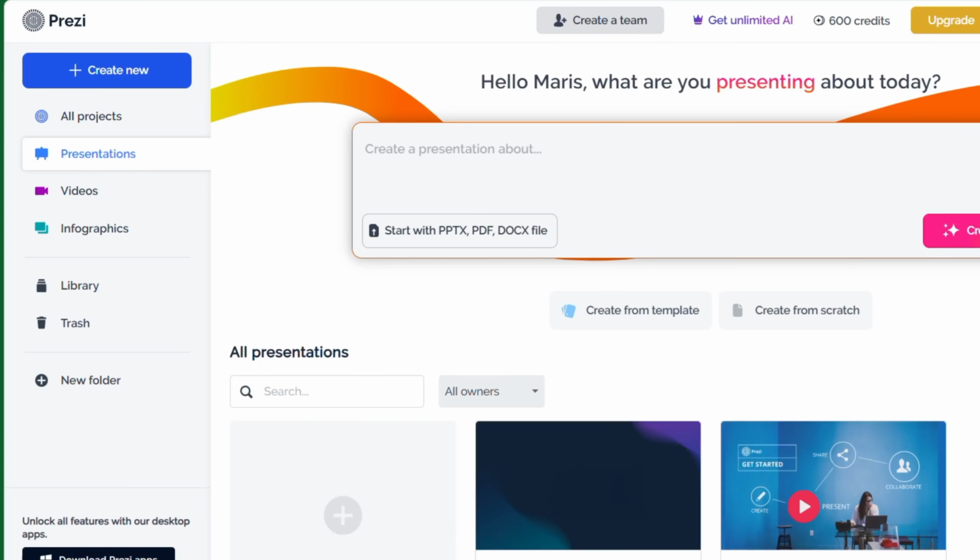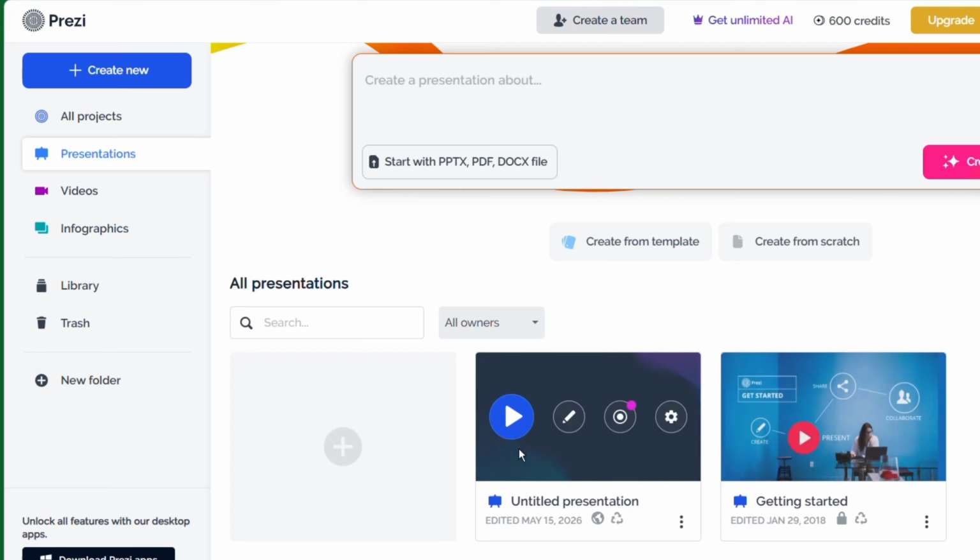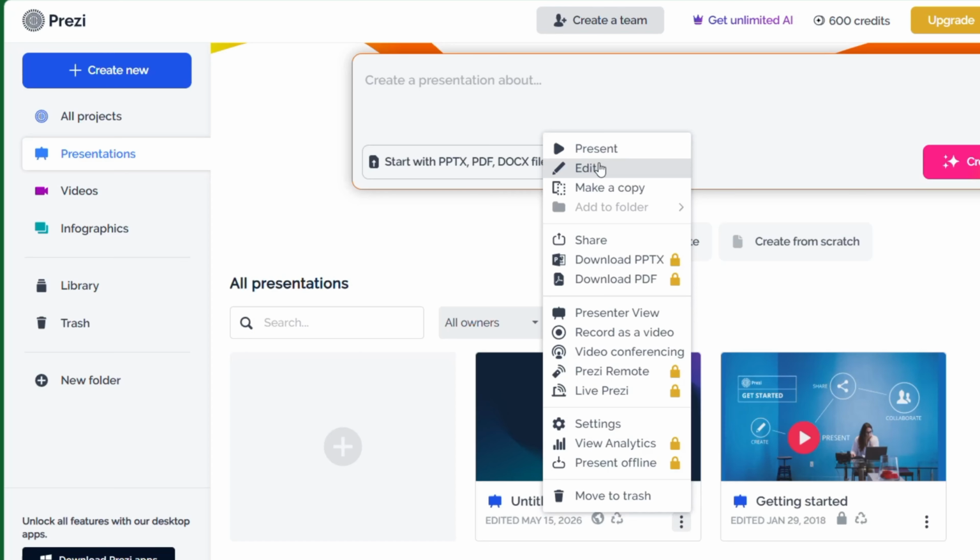Now once you click that, just scroll down and hover over to your presentation files and click the three dots right here. Then click make a copy. So once you click that, it will open a new window. So just wait for it to finish.